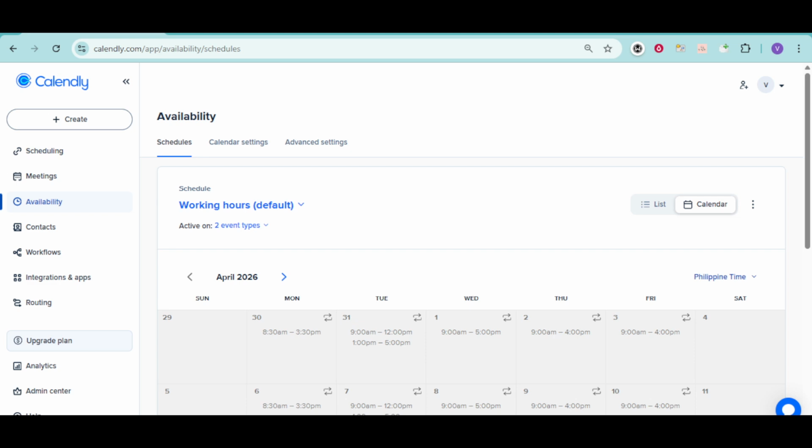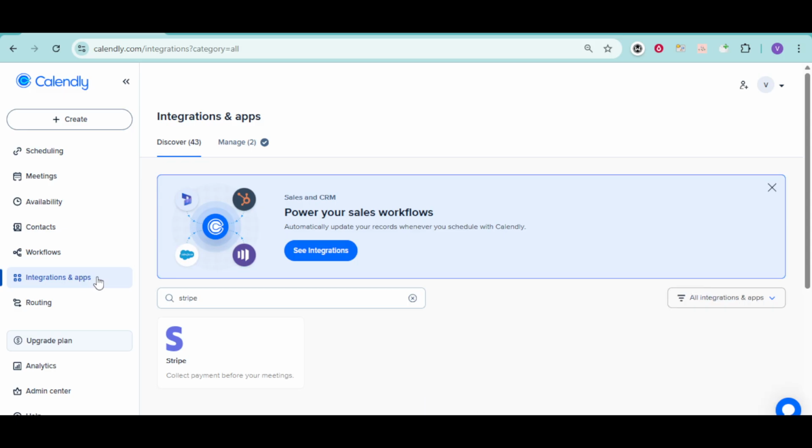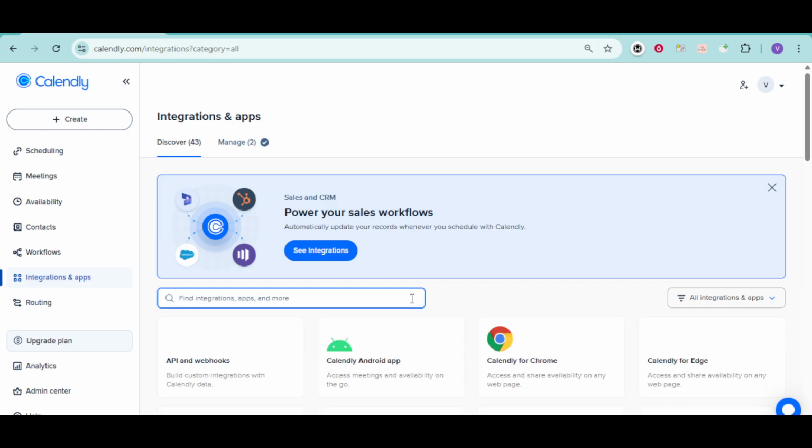Once you're signed into Calendly, start by heading to your main dashboard. From here, you're going to look for the area where Calendly keeps all of its integrations. Typically, this is labeled as Integrations and Apps. You'll usually find this option in the main navigation menu, often on the left-hand side or in the top menu, depending on any layout changes. Go ahead and click on Integrations and Apps to open the integrations page.